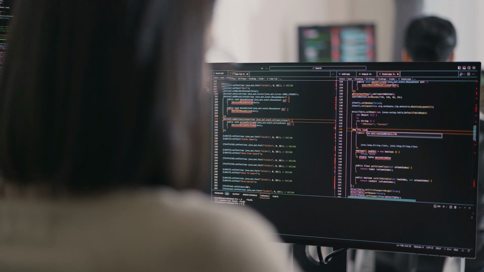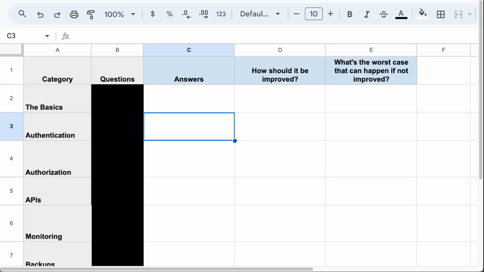Developers should be responsible for the code that they're writing. But what if you are a non-tech founder or you haven't read the code? How do you know what's actually implemented right now? That's why I made this checklist that we're discussing in this video.